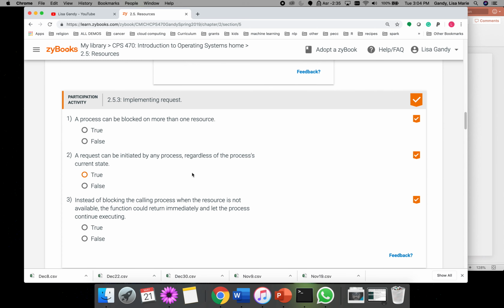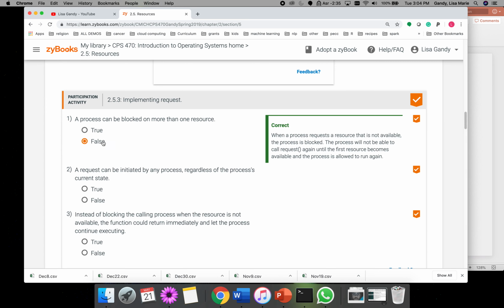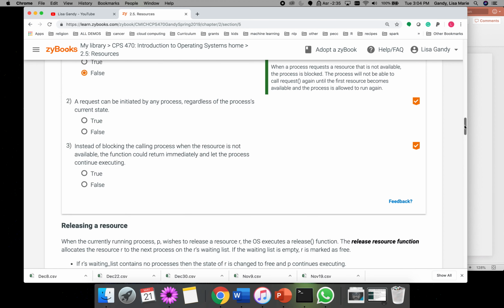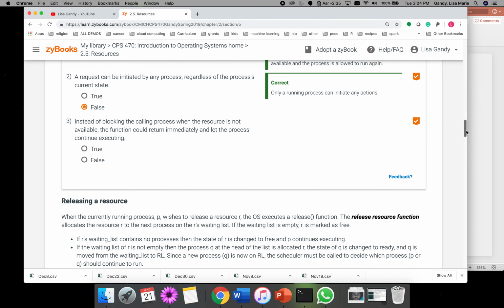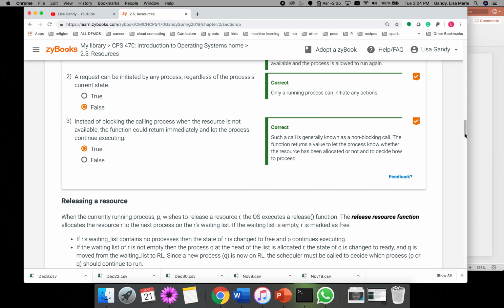Okay, a process can be blocked on more than one resource. No, because when it's blocked, it can't do anything else. A request can be initiated by any process regardless of the process's current state. No, because only a running process can initiate an action. Instead of blocking the calling process when the resource isn't available, the function could return immediately and let it continue executing. Yes, that's called a non-blocking call.